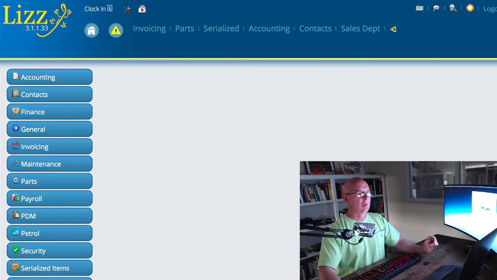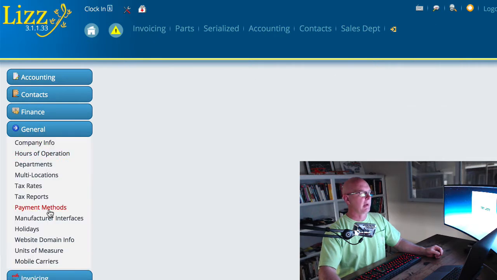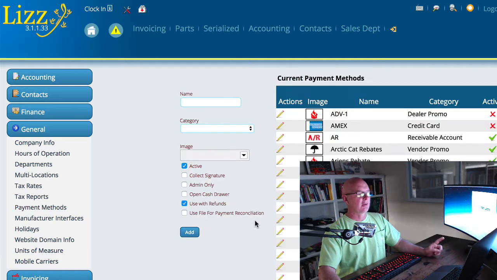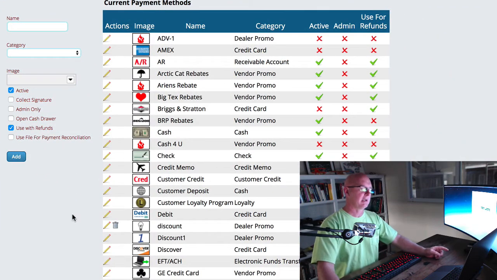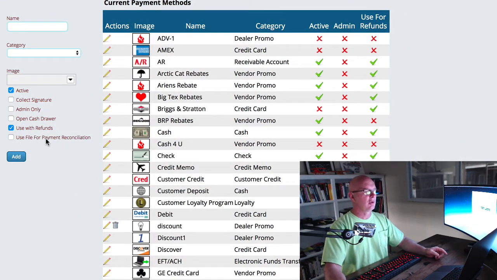In this video, we are going to take a look at a new feature that we've added to Lizzie to help with reconciling payments that are made through Amazon, PayPal, and some of the other payment centers. So what we have done is, if we go over here to settings and then go to general payment methods, the first step in setting this up is to use this new extra option here.